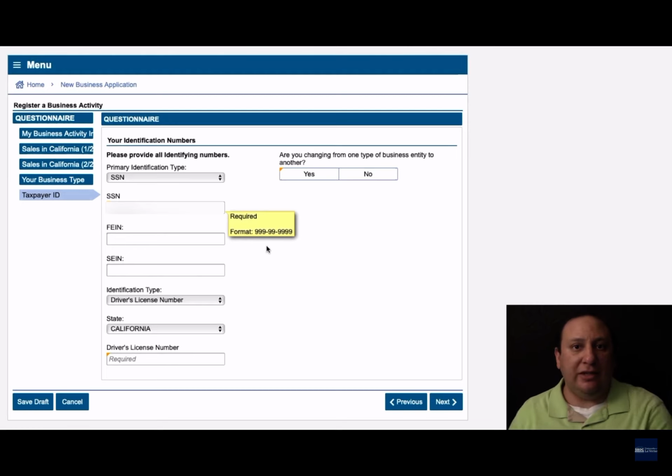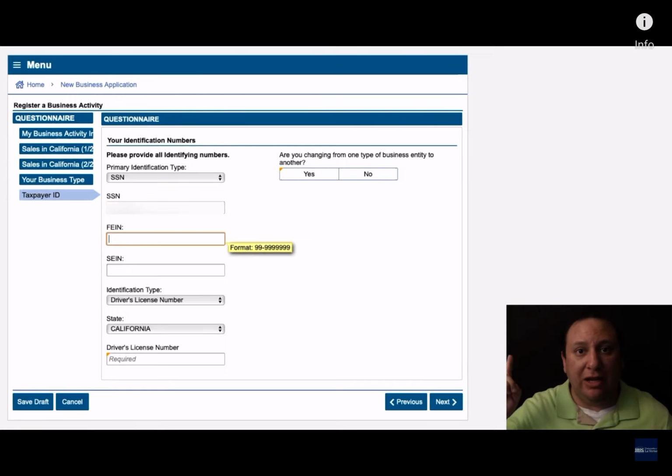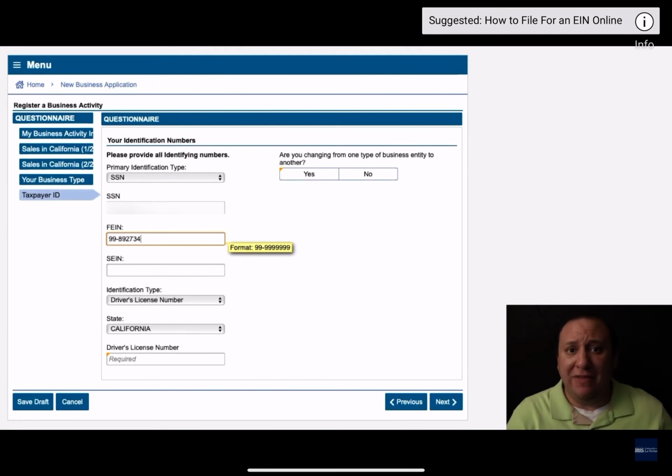So here we are at the taxpayer information. Since you're an individual, you'll put your SSN first. Next, you'll put your EIN. If you don't have one, stop right here and check my video on how to apply for an EIN. Then you can come back and we can continue. If you have that number, input it in the FEIN space.